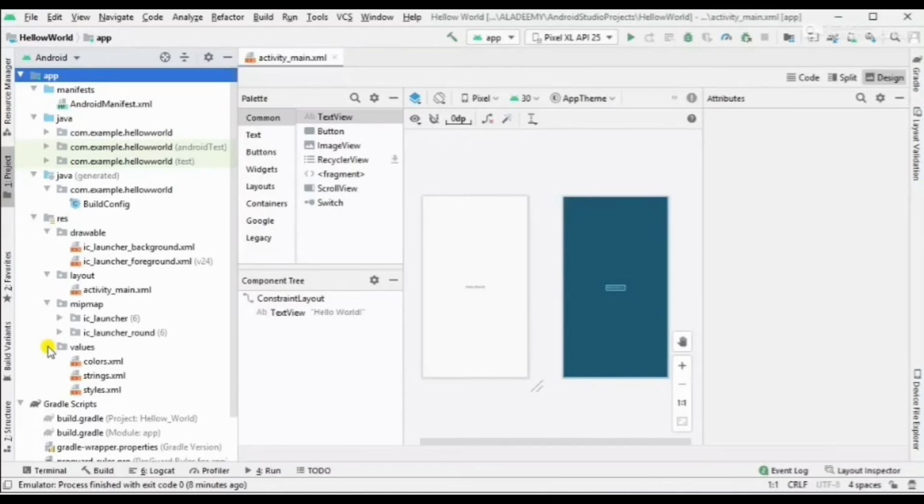The second is strings.xml. It creates resources for all your strings. This makes it easy to translate them to other languages. Now the third is styles.xml. All the styles for your app and the theme go here. Styles help you give your app a consistent look for all your UI elements.